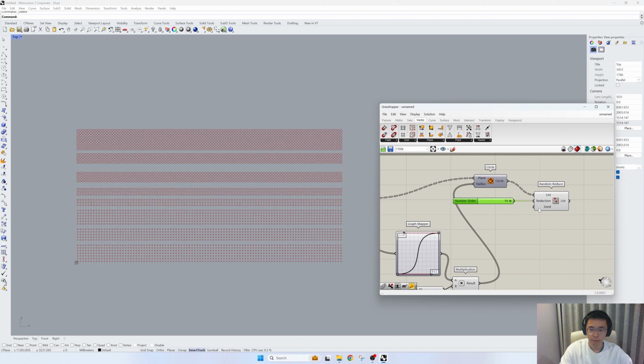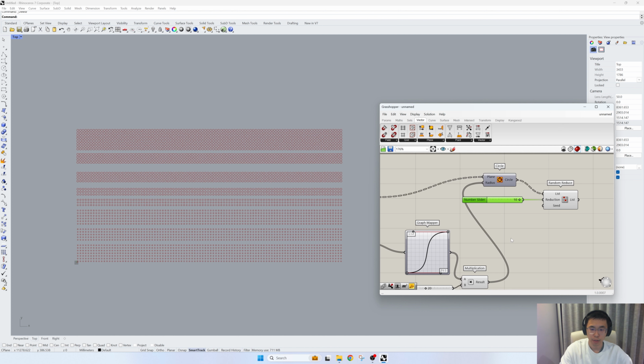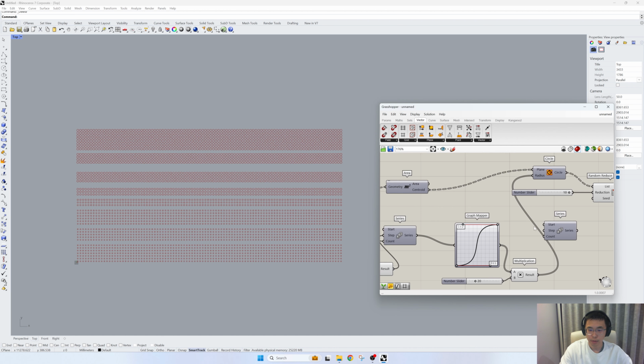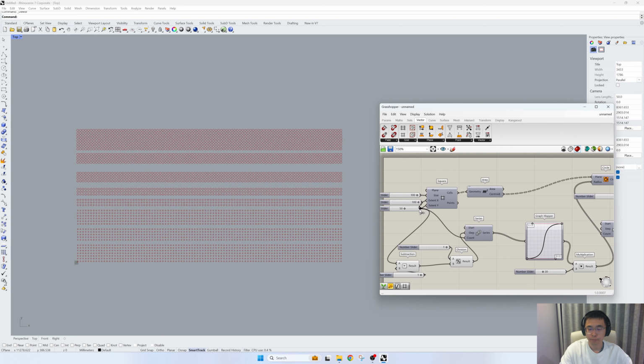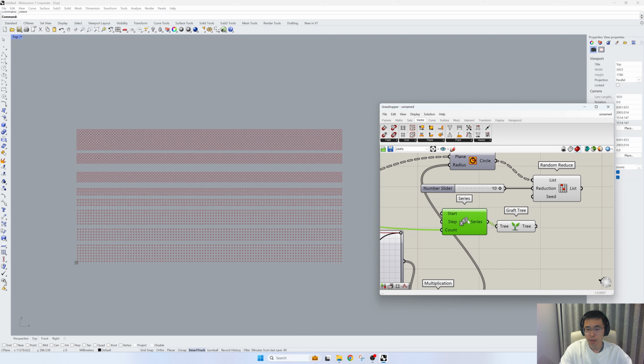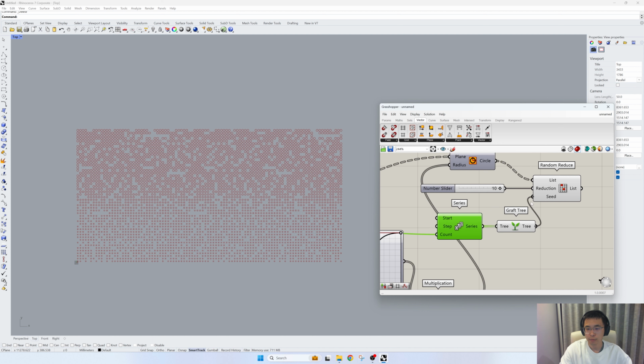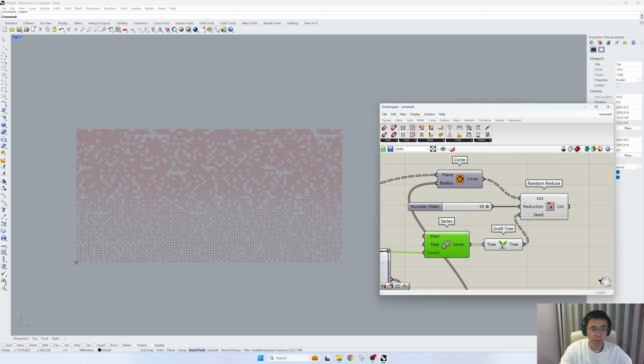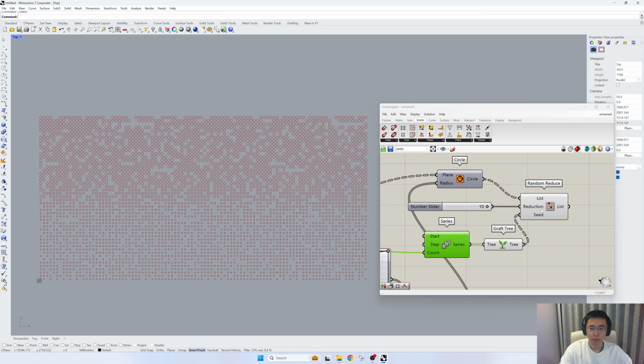So what we need to do is create 100 different seeds for these 100 columns. Again, we create a series. The count will be 100, and make sure we use graft tree to graft it. So the output will be a tree as well to match the input list. Now we can see the circles have been reduced from different, random locations, because the seed is different.